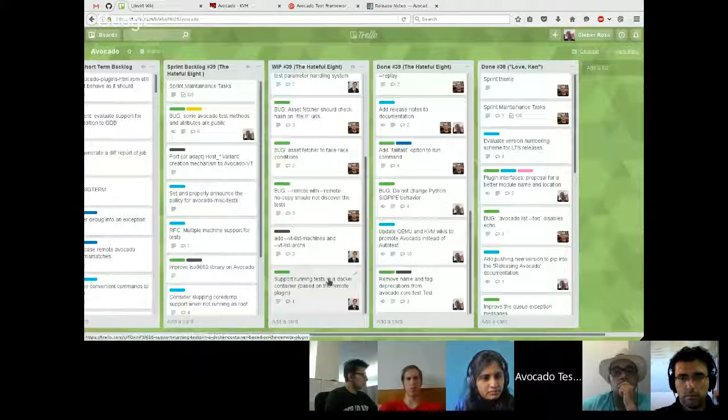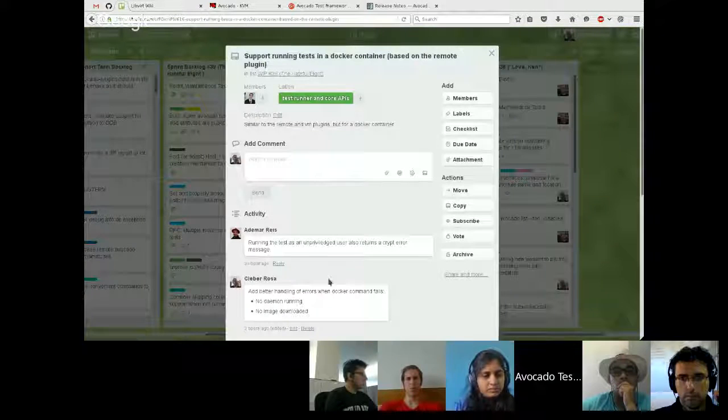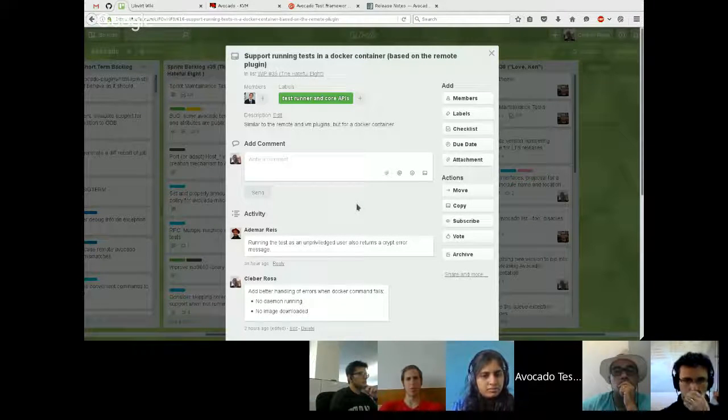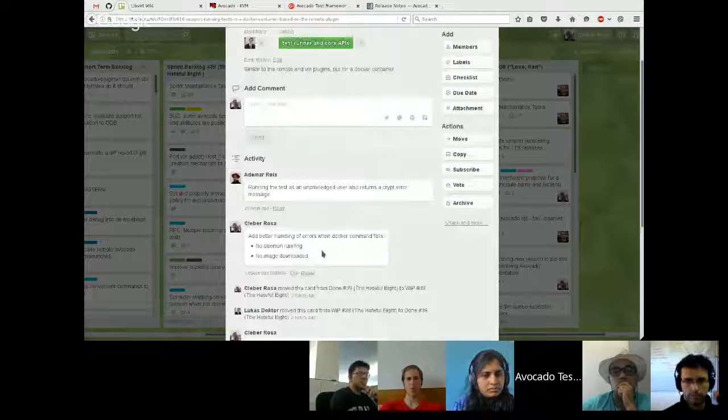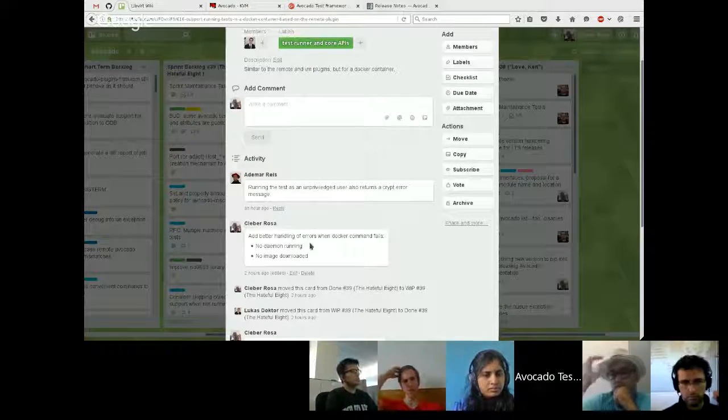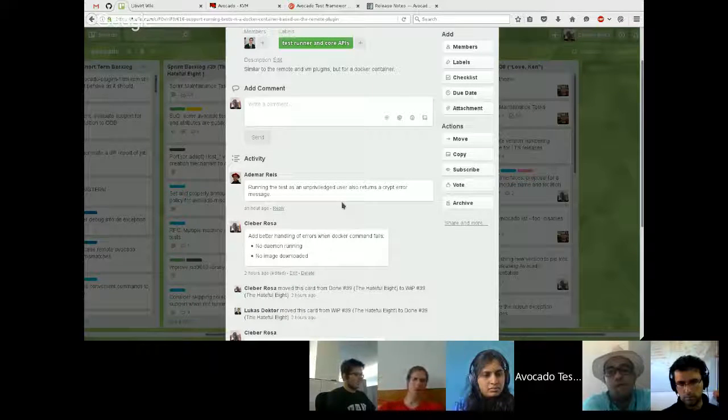One of them is support for running tests in a Docker container. We have been supporting running tests in a libvirt domain and on a remote system by means of --remote, --vm, and the other options. We have now introduced support for Docker. There are a few issues which we want to better handle. In case of some errors, like the Docker daemon not running, or the user not having the image that he references on the command line, the error message could be a bit better. Lukasz, do you want to give a quick demo on this feature, please?